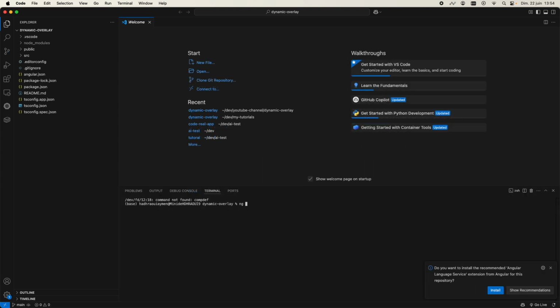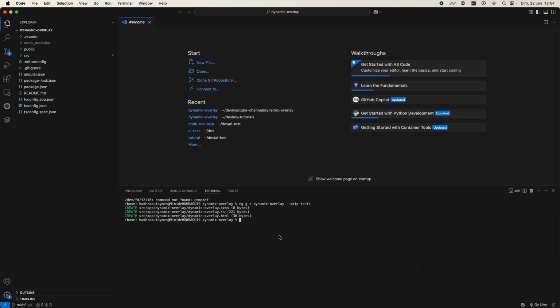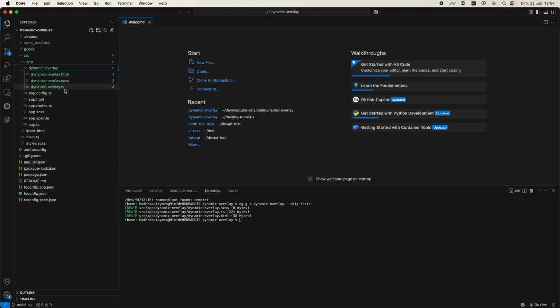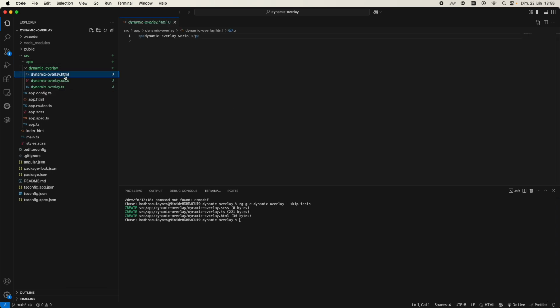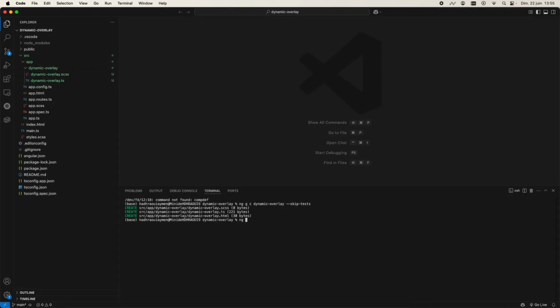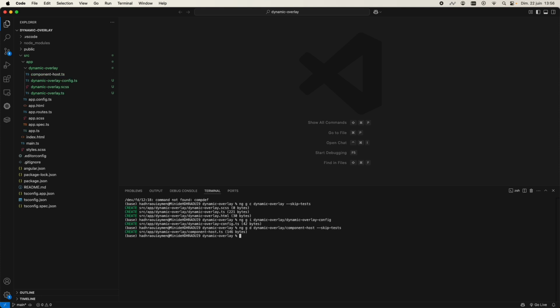The first thing I do is generate a component named Dynamic Overlay using the Angular CLI, skipping the test file. Then I remove the generated HTML file because we'll define the template inline inside the TypeScript file later. Next, I create an interface named Dynamic Overlay Config, which will define the shape of the data passed to our overlay. I also add a directive called Component Host to Mark, where we'll dynamically insert components at runtime. This one is also created without a test file.